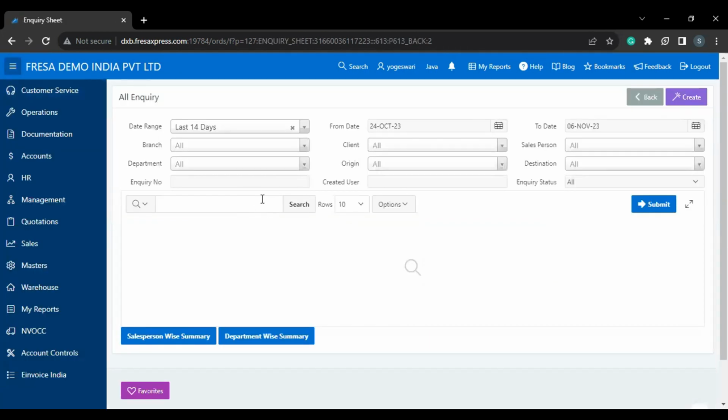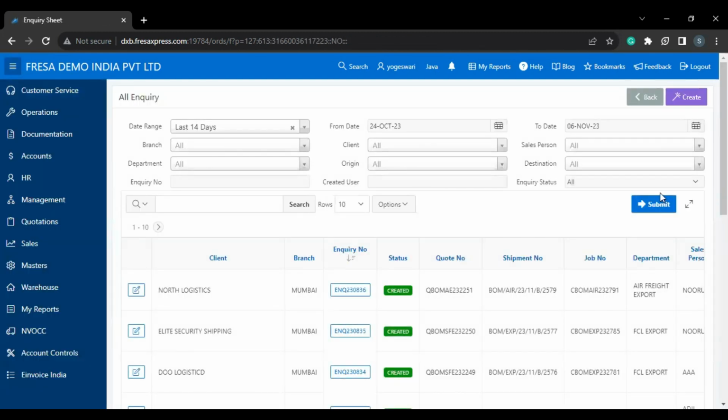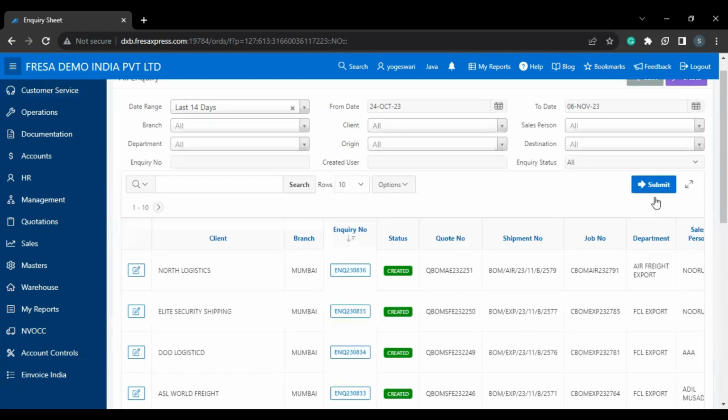On the all inquiry list page, we have to select the required date range. Then we have to click the submit button. Now we can view the particular date range inquiry details.